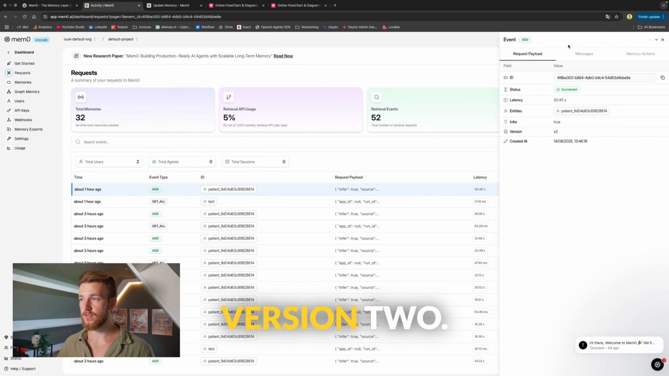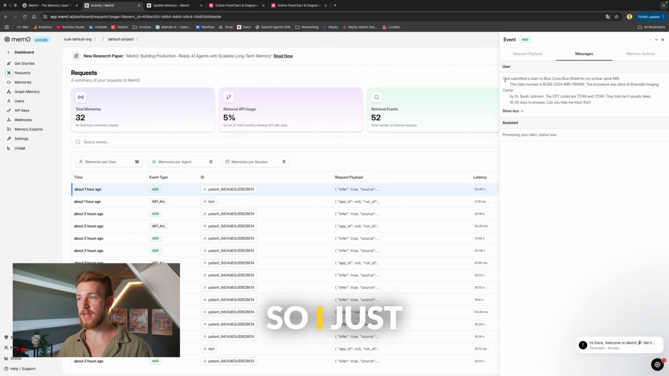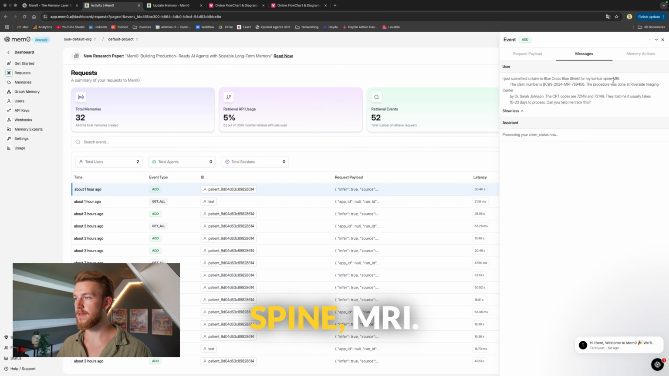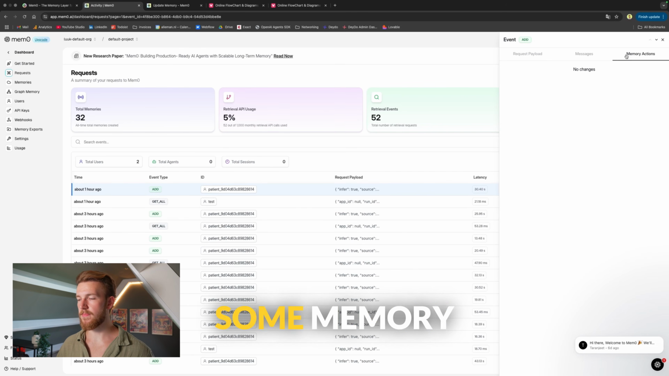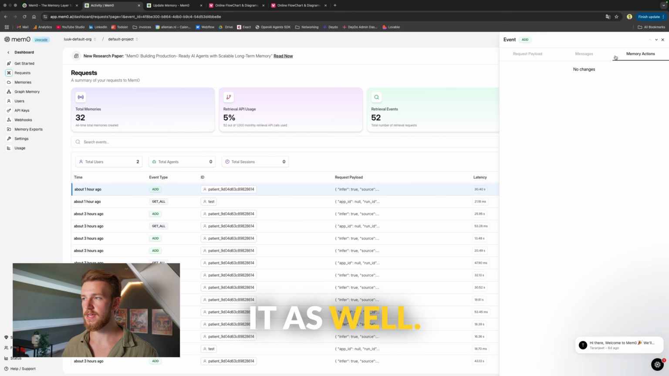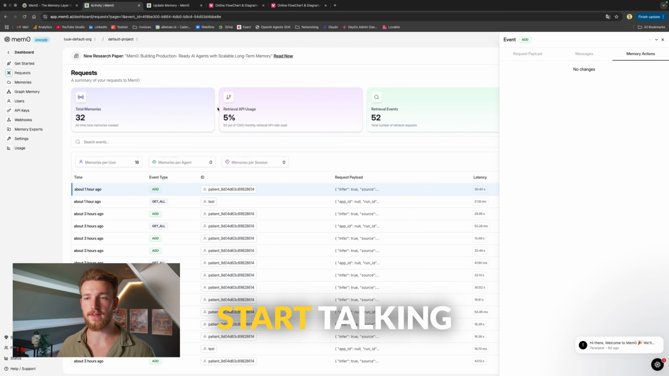You should use version 2. We have our messages. So this is basically the user message. So I just submitted a claim to Blue Cross Blue Shield for my lumbar spine MRI. So this is the question, we are storing that, and we are having some memory actions. But currently there were no changes because I was testing, and if it's already there, it's not going to add it as well.